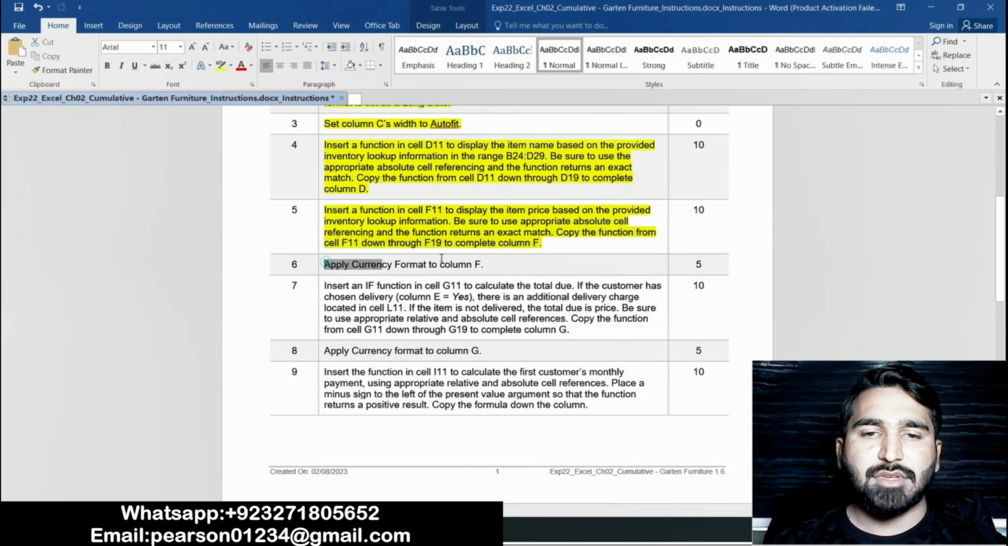The next question is question number 6: apply currency format to column F. First we select column F, then we will have to apply the currency format on column F.